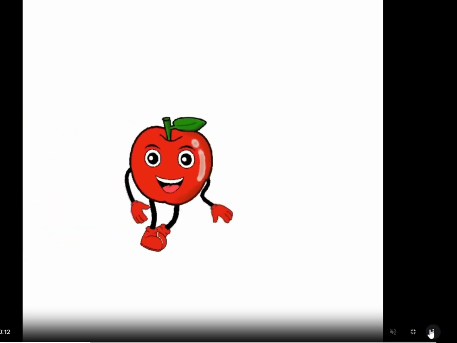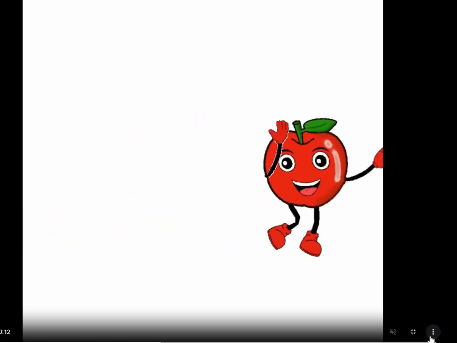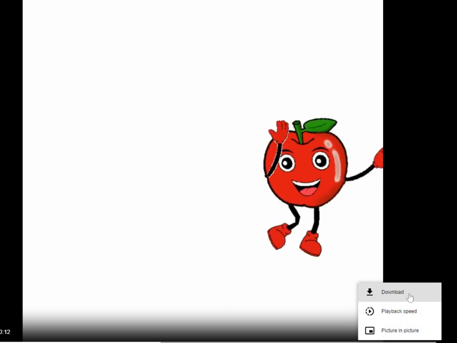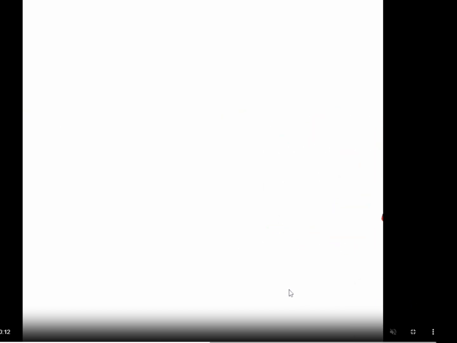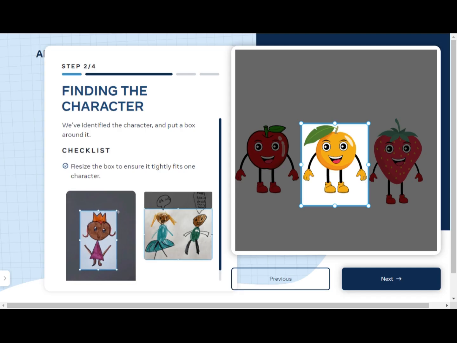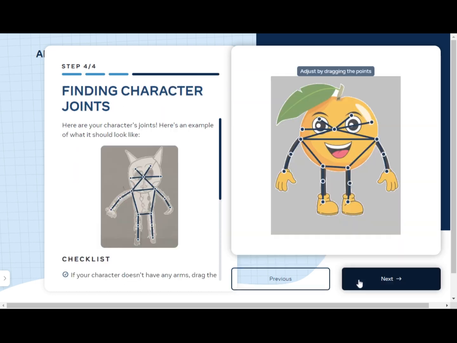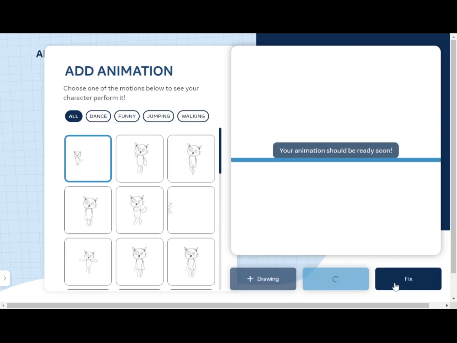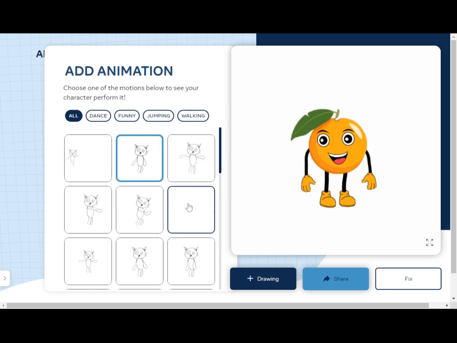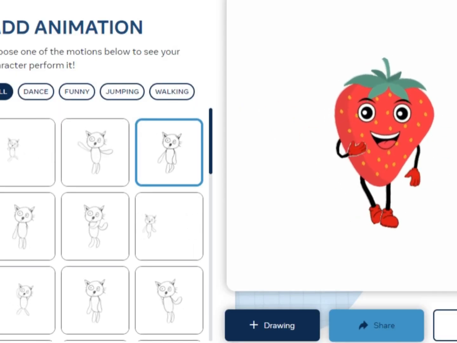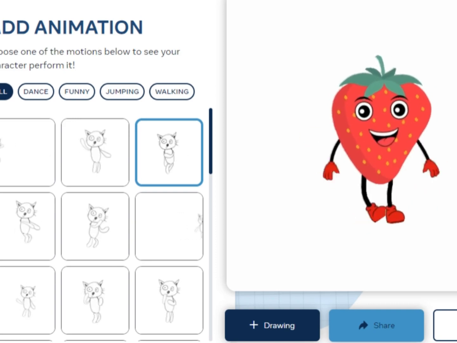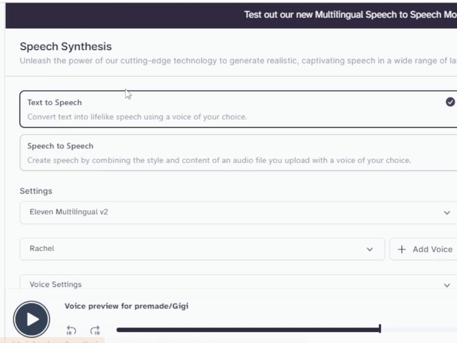So if you like this type of character, what you can simply do is click on these three dots here and download. You can choose all the characters that you want and download them to your PC. Now once you have all your characters and their movements downloaded, it's time to move on to the next step.